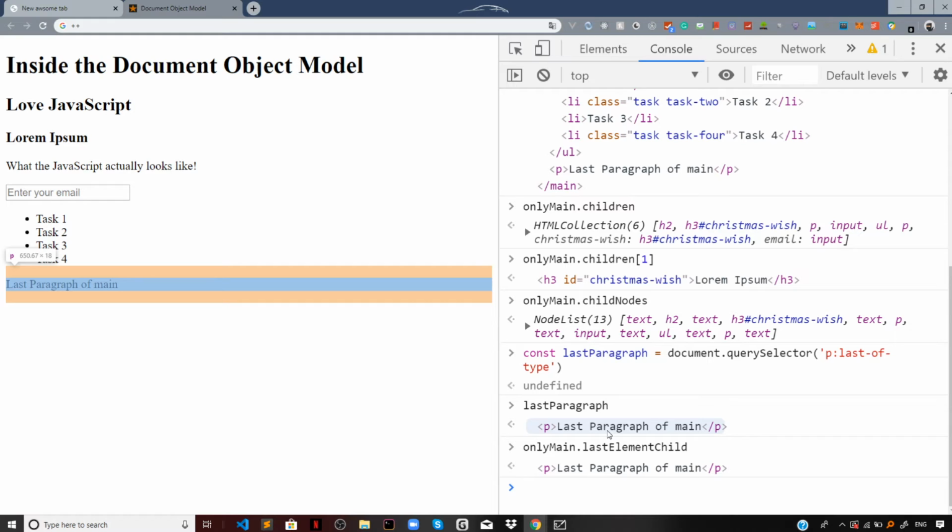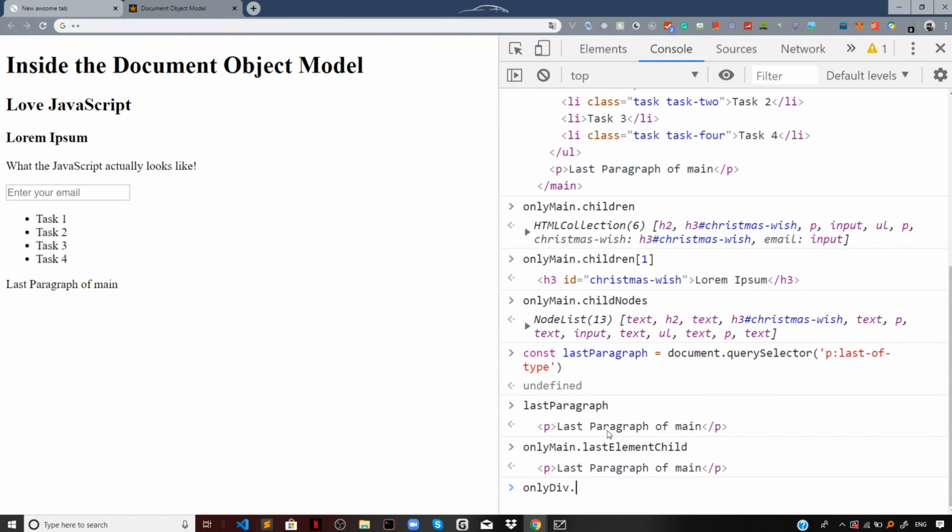Now you can also scan the entire document and then query for it, but it would be rather suboptimal in my opinion. And lastly, you can use the query selector on the element to select the last paragraph. So what I will do is I can also say onlyDiv.querySelector. So let me try that. So I will say onlyDiv.querySelector, and I will say p:last-of-type and press enter.